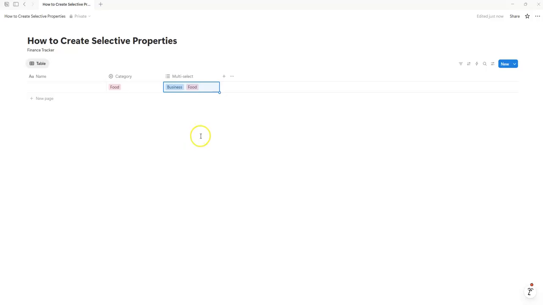But if you were using like a content calendar, then multi-select would be more like hashtags, or if you're tracking information, you have your own PKM, personal knowledge management system, then you might want to put the content in different categories. So that's how you create selective properties and multi-selective properties.